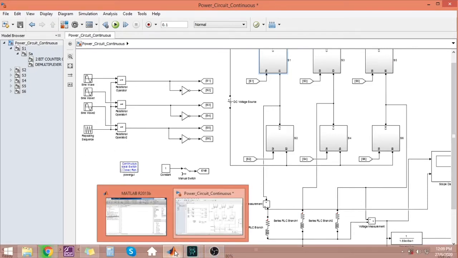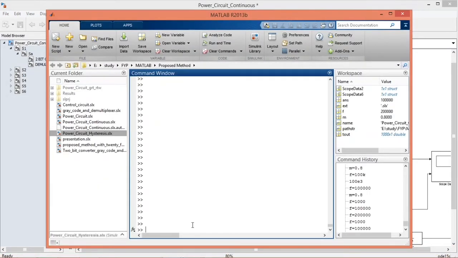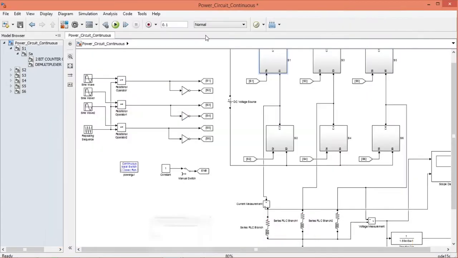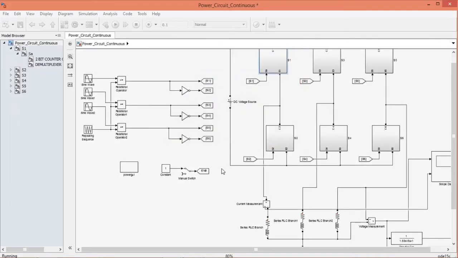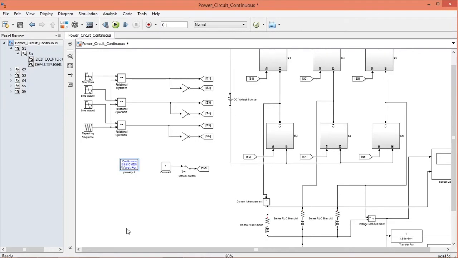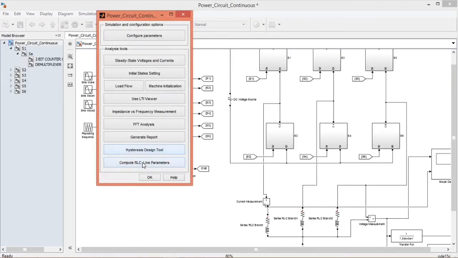So let's take a look first. We set in the command window M equal to 0.8, and for the first condition we use a frequency of 1 kHz. So we push the button run, and let's wait. Here, let's see the results for a frequency of 1 kHz. We will open the FFT analysis.